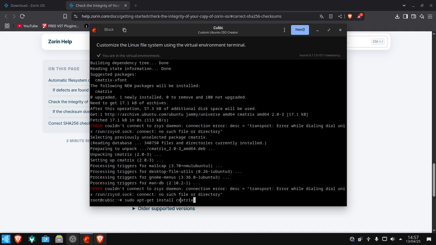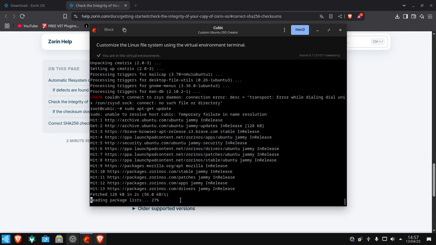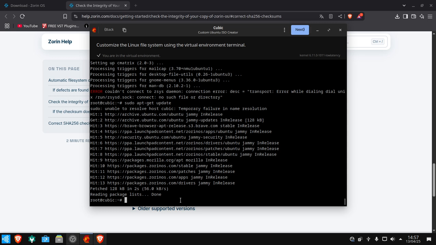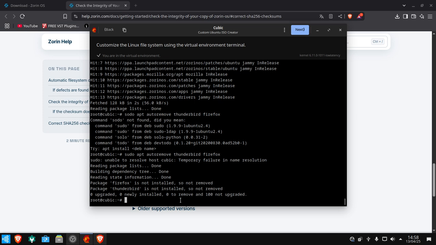Okay, first sudo update again. Oh, sorry. Okay, now we're gonna do sudo apt autoremove, and then we do Thunderbird and Firefox. Oh, seeing the error already over there. Okay.